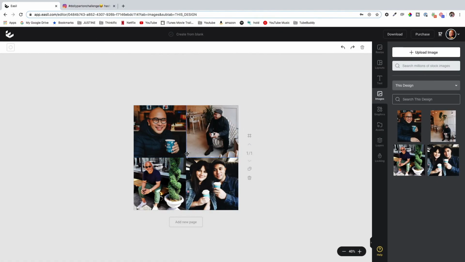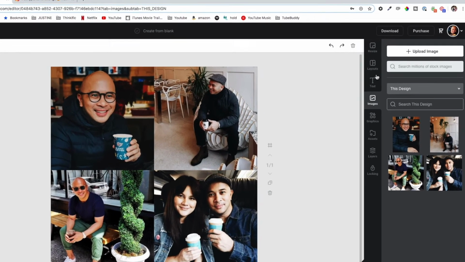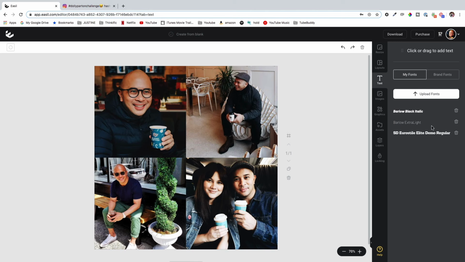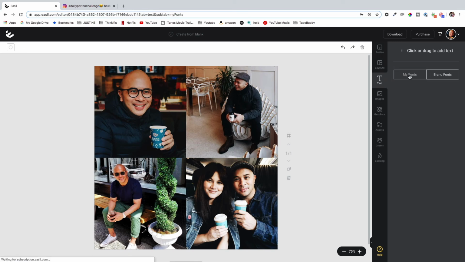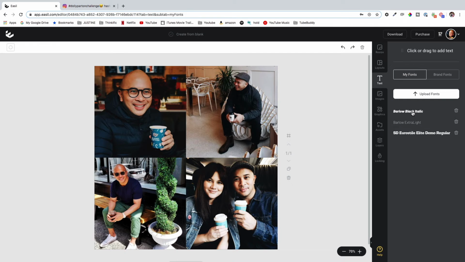Now that we've got the pictures in place, all we need to do is add the text. And so I'm going to do that really easily just by going into the text button right here in the menu on the right side. And so here I can actually choose a bunch of different fonts. So we've got different fonts available, but I'm just going to use Barlow Black Italic, which is my usual go-to. Click on that. So it shows up right there.